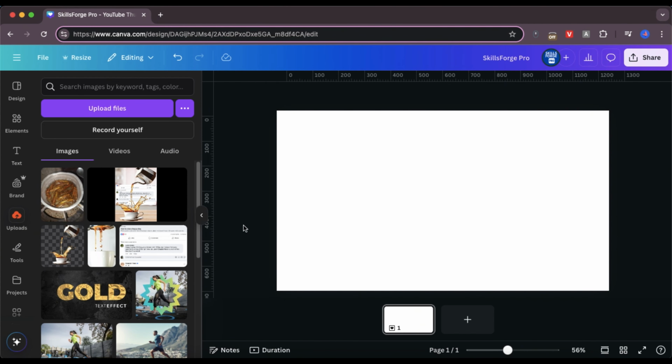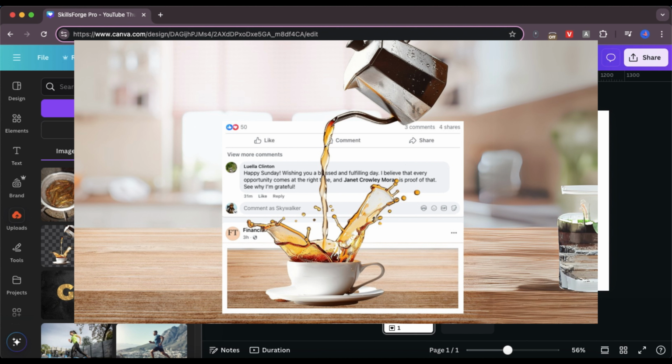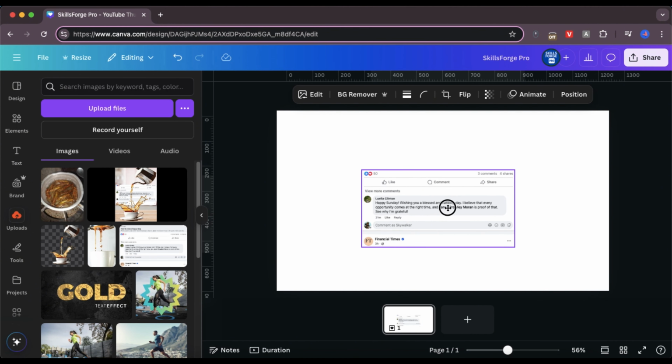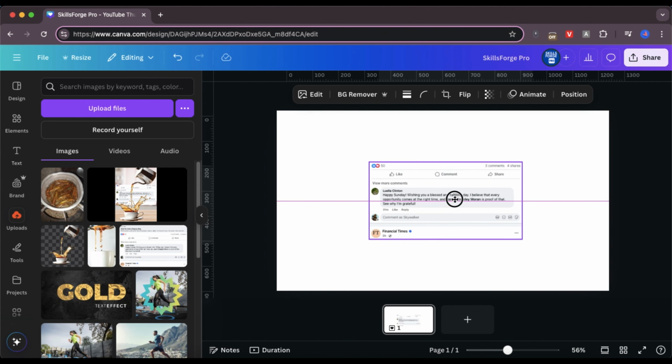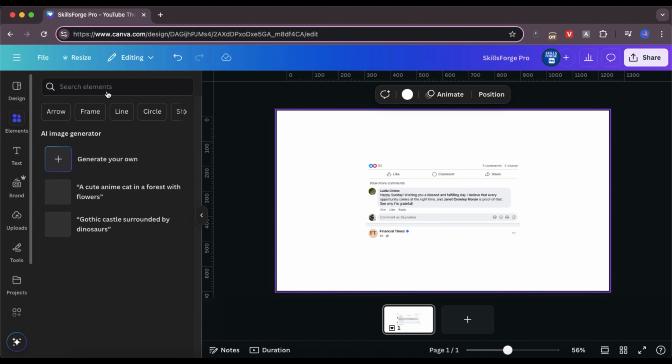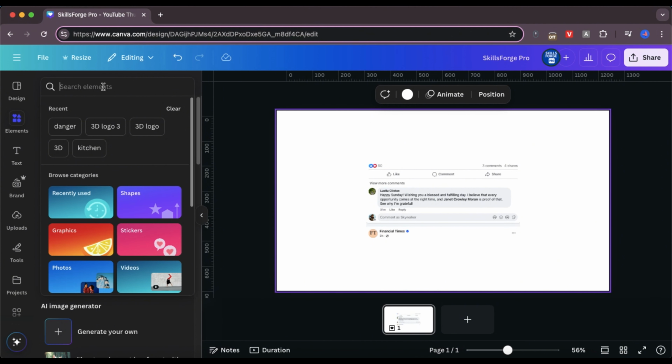In today's tutorial, we'll show you how to create stunning 3D social media posts in Canva in just a few simple steps and in under 3 minutes. To start, grab a screenshot of a Facebook comment to use as the base for this effect. Make sure to use the white version rather than the dark mode appearance, since most users prefer the light theme.